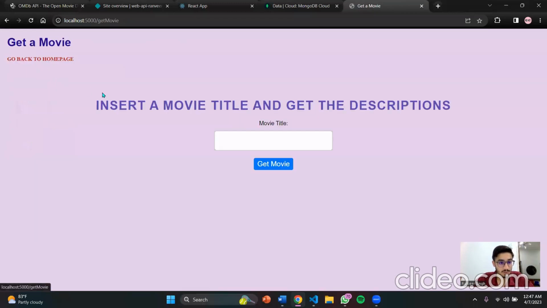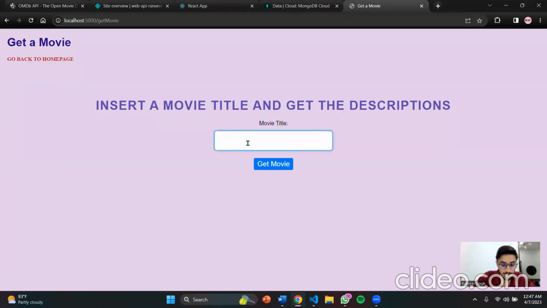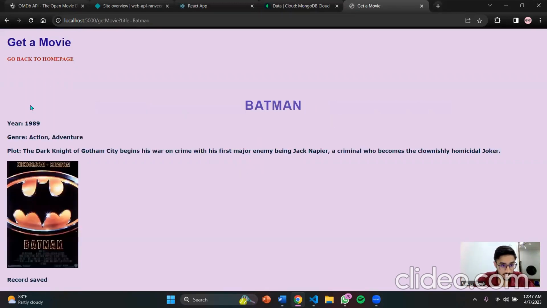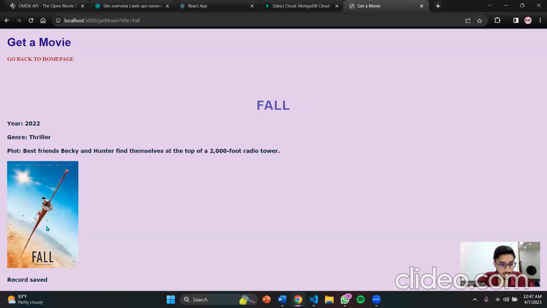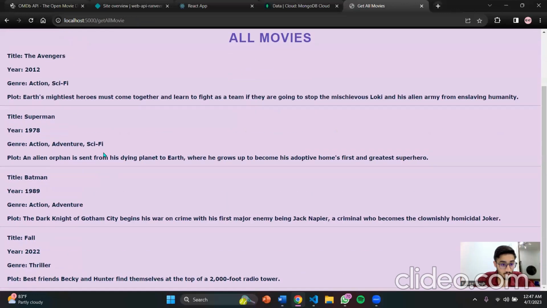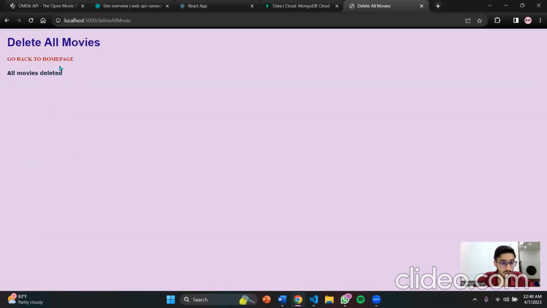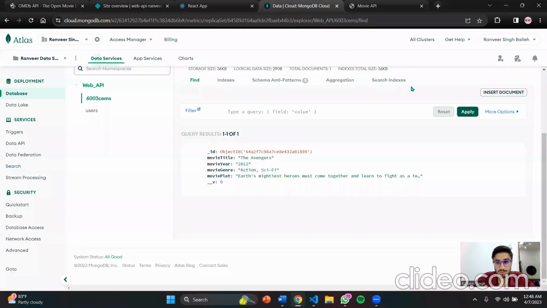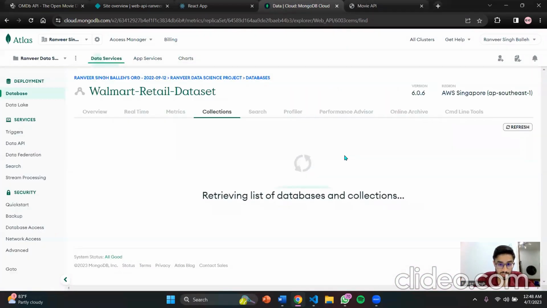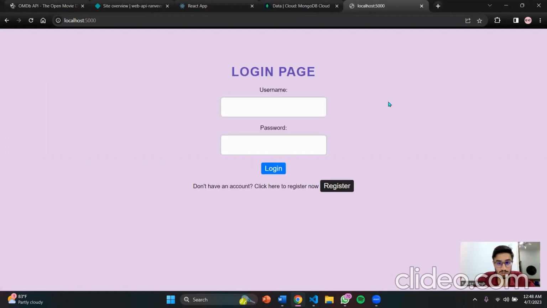Okay, let's add on a few other movies. Superman. Let's try another one. Batman. Let's try another one. So we have added, there's 4 movie records right now. If we click on delete all movies, it will delete all the movie records which have been inserted into the database. You can see here the get all movies is empty because we have already deleted all the movies. If we refresh and check it here, it has been deleted, and then the user can log out.